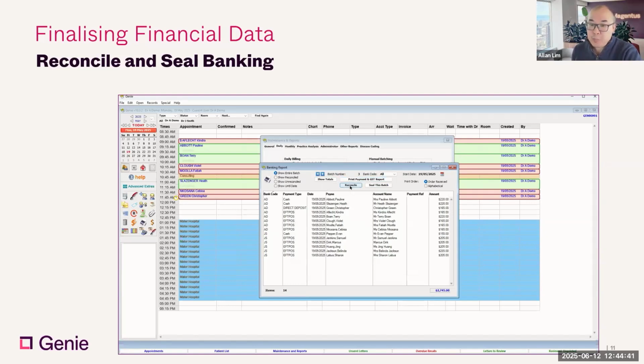Then either click on the Reconcile button to mark it as reconciled, or click on Seal to batch the actual group of transactions for the day. Click on OK to confirm, and then OK to acknowledge. You should only seal the banking once all financial errors and mistakes have been rectified, because once you have sealed the batch, you cannot reprint that batch with the amended amounts.